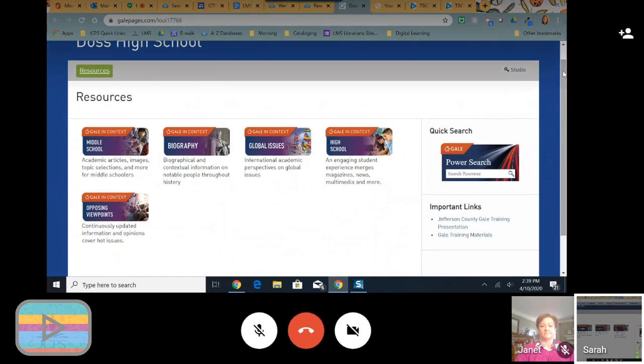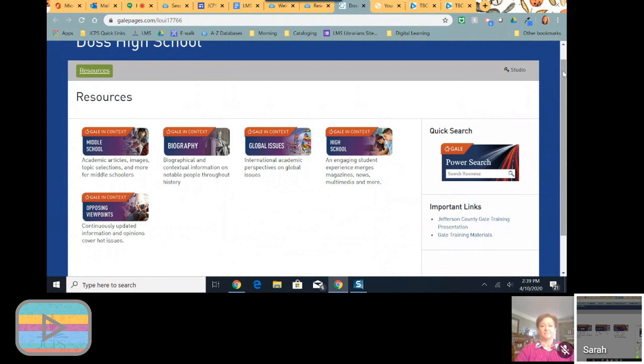All of the high school and middle schools have the same resources available to them. You'll notice in both that there's a middle school Gale in Context and a high school Gale in Context. Those are broad categories. You can see the little description underneath, very similar to the way an encyclopedia would be with the types of resources or topics that are available there. We're going to click into one today that's a little bit more specific called Global Issues.